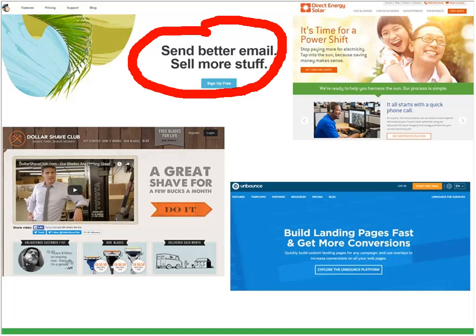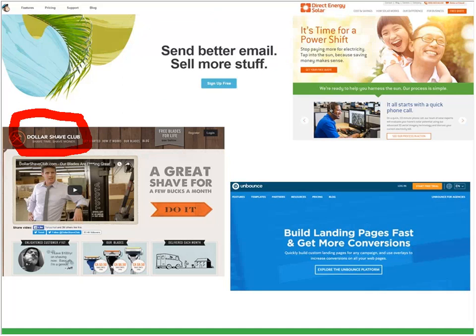Or if any of you remember the Dollar Shave Club on the left-hand side here, another great example of a business that basically reinvented the industry. They really changed the industry. And the way they did that is they gave you a great shave for a few dollars a month. A really, really simple value proposition.